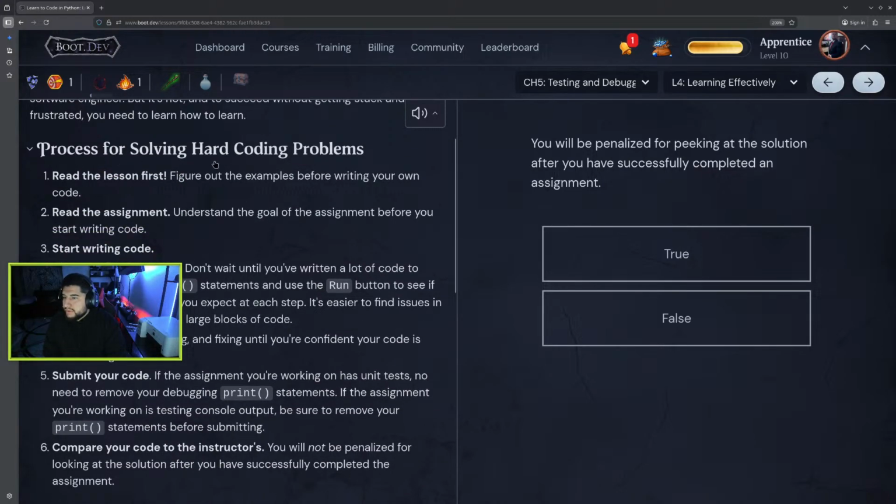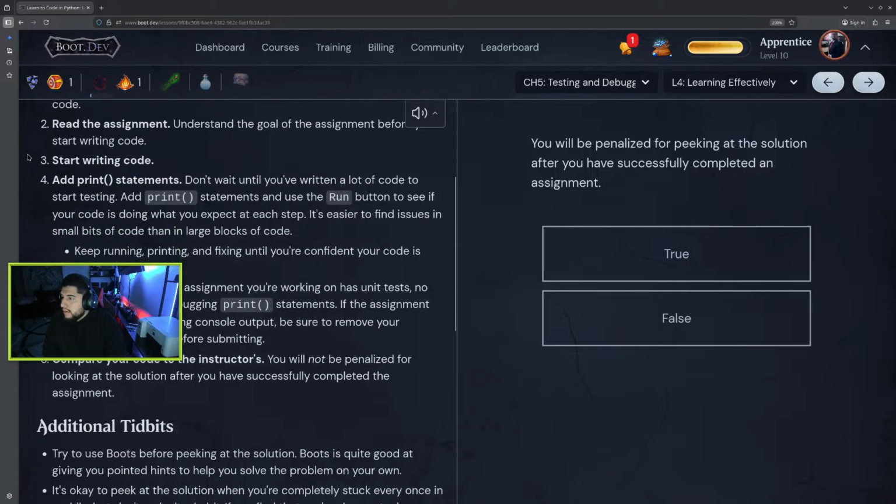Alright, process for solving hard coding problems. 1. Read the lesson first. Figure out the examples before writing your own code. 2. Read the assignment. Understand the goal of the assignment before you start writing code. 3. Start writing the code. 4. Add print statements. Don't wait until you've written a lot of code to start testing.